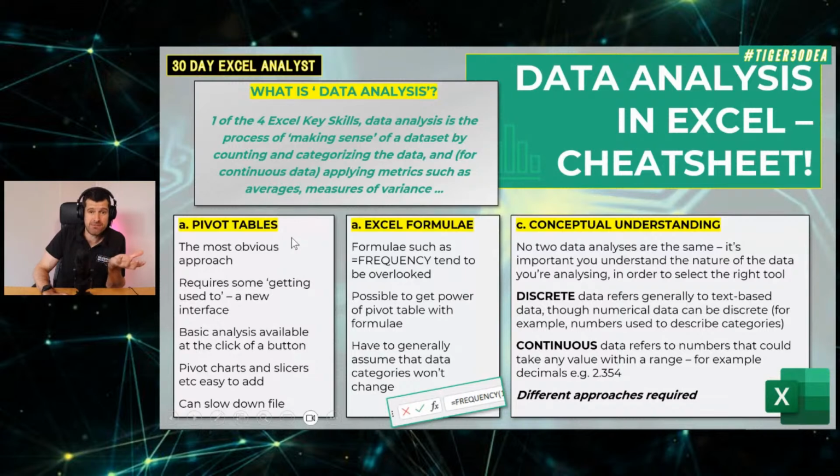So pivot tables, if you've got to do data analysis in Excel, probably your number one tool. But a nice alternative, and something I use when I get frustrated with pivot tables changing formats, when I feel I don't have enough control over the layout of a pivot table, I might go for Excel formulae. Now, there's a few formulae to bear in mind here.